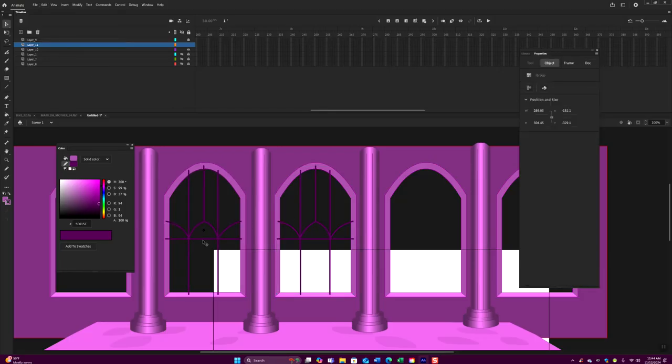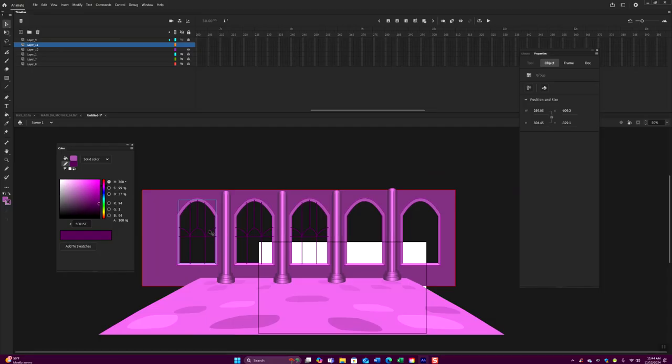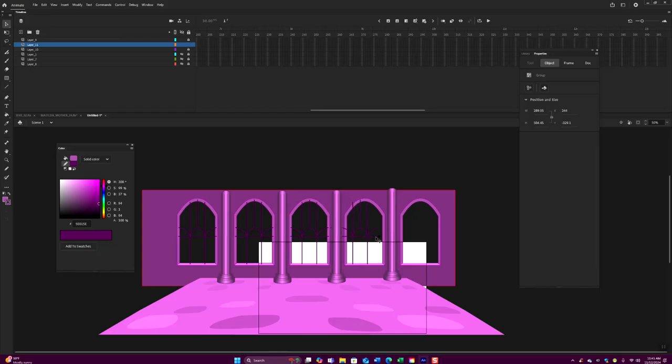and I move it over to here, and I paste in place, and Control. And I move it holding down the shift button, and then paste in place again, move them over to here, and copy and paste in place, and move it over to here. So now I've got these columns and these windows and a floor.